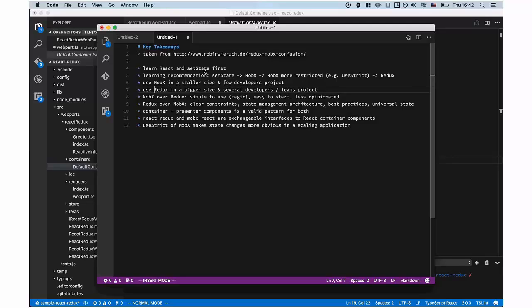So basically how you should learn this stuff is like learn React and setState first, storing everything in components. And if you use that a lot, you might find out why it's not a good idea to do that all the time. Then maybe have a look at MobX, because it's easier to get used to, especially if you don't like functional approaches or are not used to functional programming.